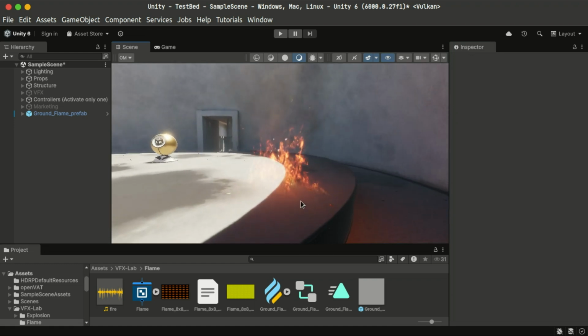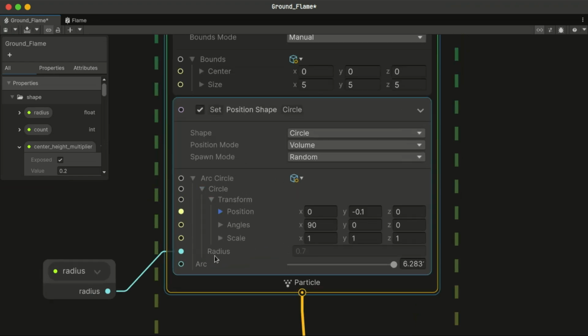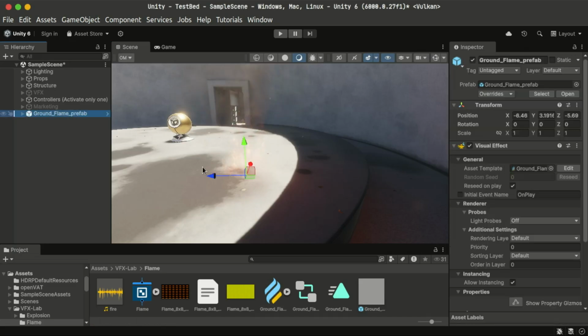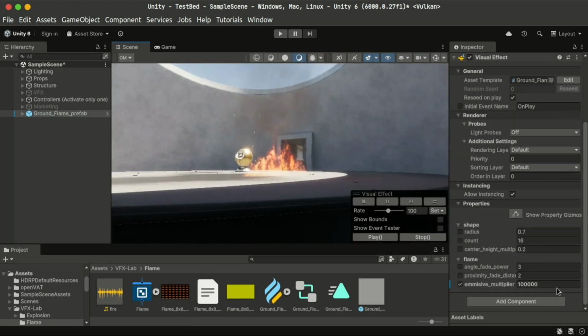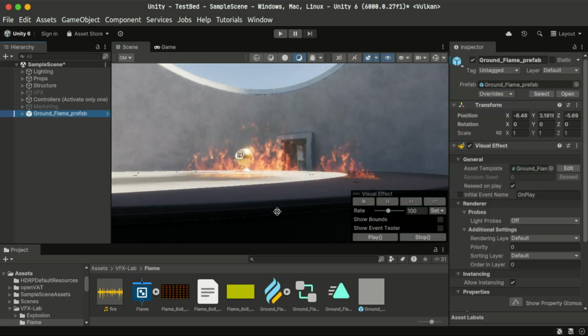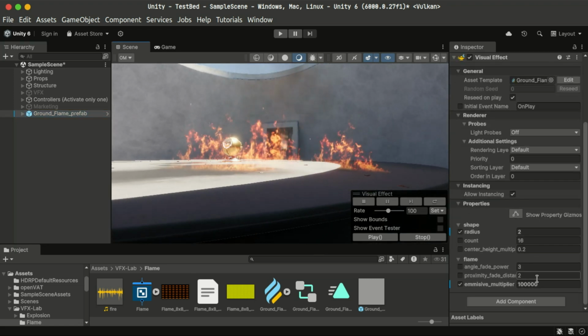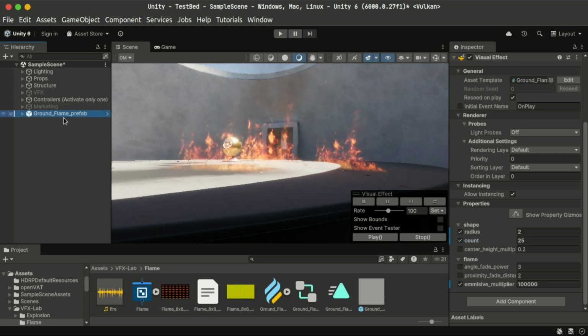and we can also change the spawning shape of it. It's a circle, and the radius of this circle is a property. So what we can do is increase its radius. It's 0.7 now. We can set it to 2, and if we restart it, it'll be much wider. And we can also increase the number of quads there is. We can set it to like 25.